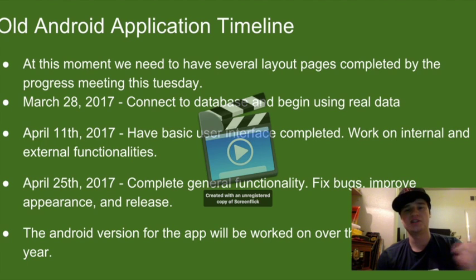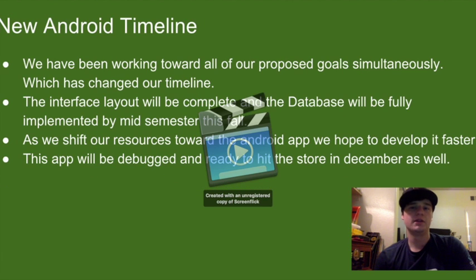So here's the old application timeline, which was the same as the iOS, so I'm not going to spend too much time on it. We were hoping to have it complete and released by the end of the semester. That's what our sponsor was hoping. We never thought that was going to be possible. So for the next semester, we are going to work on the Android application and finish polishing that up. And we hope to have it pushed and live in the Google Play Store in December at the same time the iOS app is. And that's it for Feather. Thank you for watching.